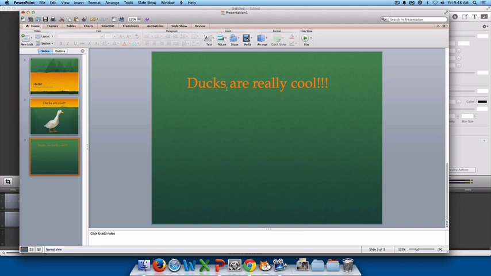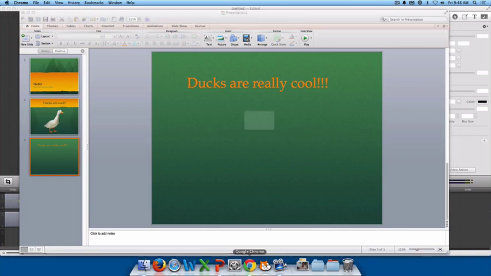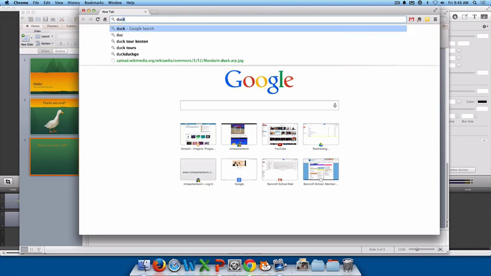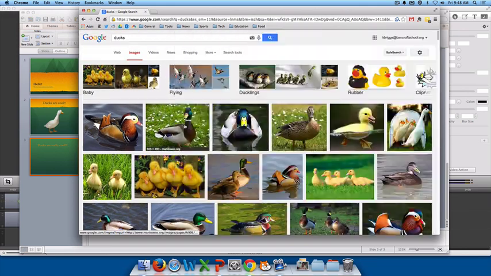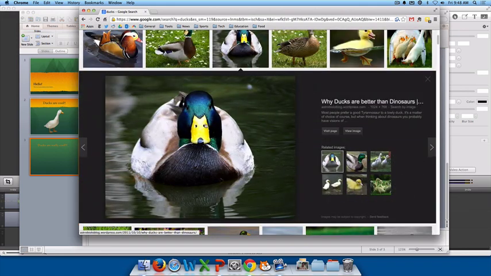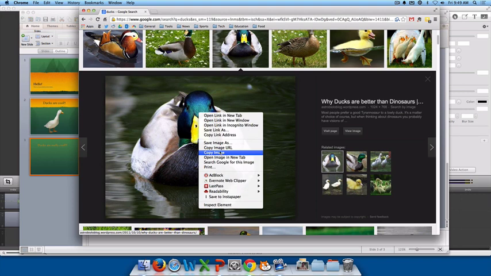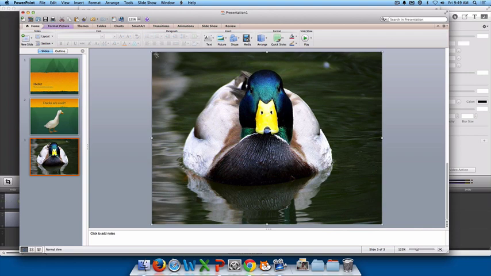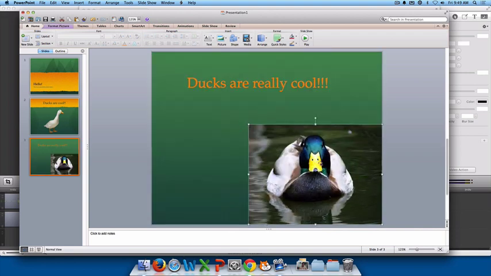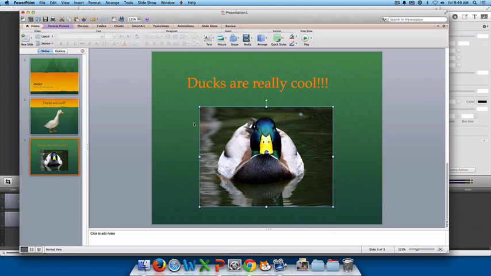And let's say you don't want a picture from the clip art that Microsoft provides. You can just go on the internet and you could search yourself. So if I have ducks and I go to images, and I have this duck right there. He looks great. Why ducks are better than dinosaurs? That's a compelling point that I might put in my presentation. And all you have to do is secondary click to copy the image down here and go back into your presentation and just Command V and it will paste and click on it to make it a nice size. And there is my duck right there.